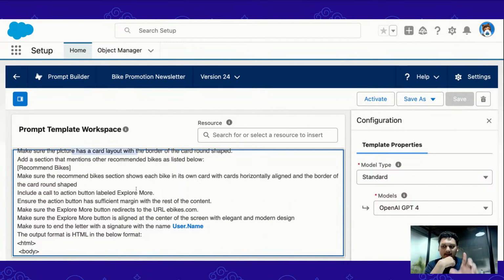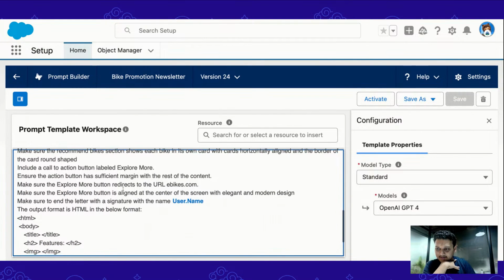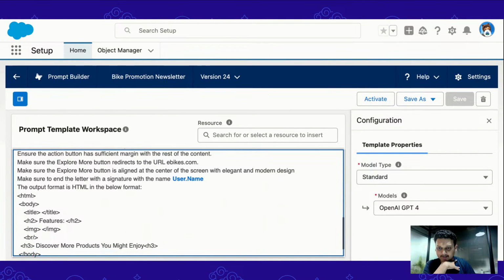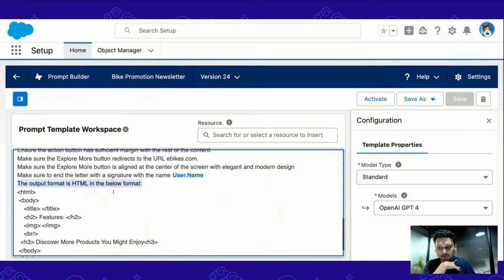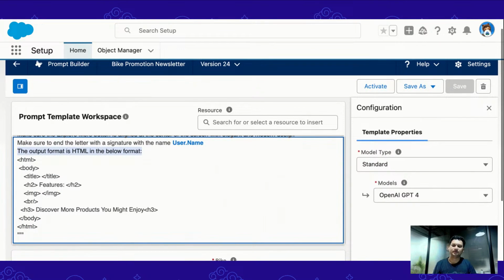And I want this newsletter to be intelligent enough to show some recommended bikes as well. So you can see that I'm providing all those instructions here in the form of a prompt template. And the beauty of this is you can also say the output format should be in HTML. So I provide the HTML format. This is how I want my output.